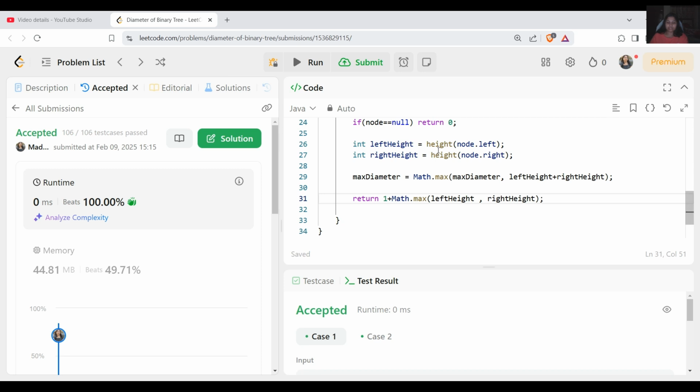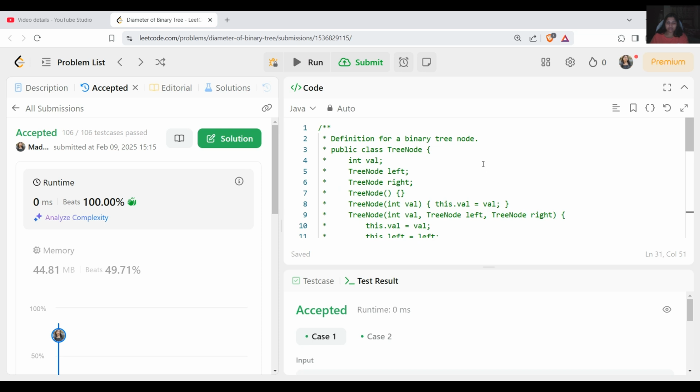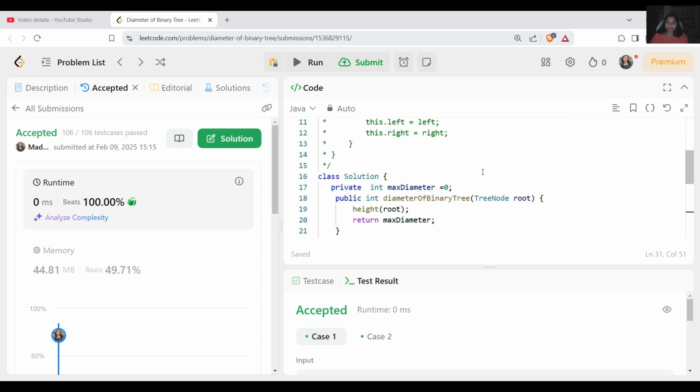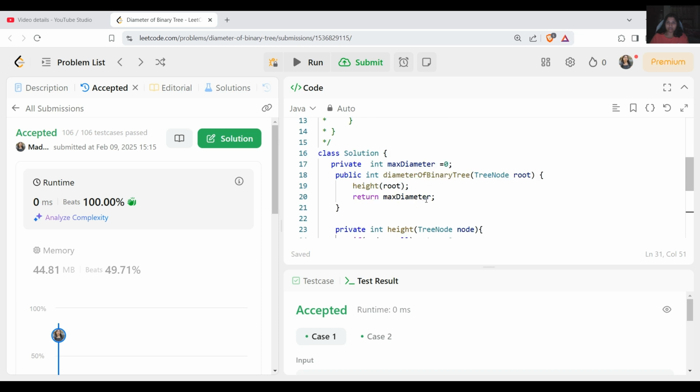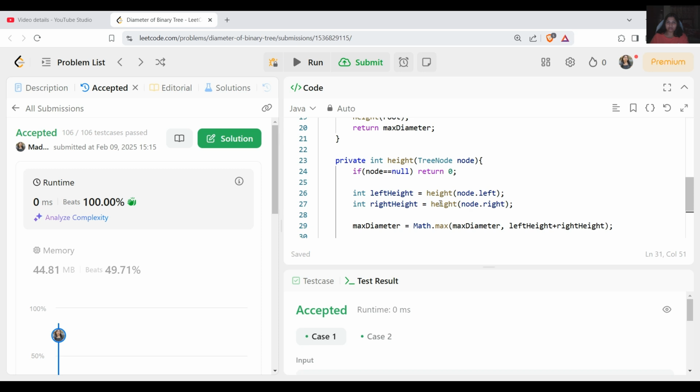Here is what is happening, step by step. We have a TreeNode, which defines the structure of a binary tree, already done here. Secondly, we have the diameterOfBinaryTree method, at line number 18. This calls the recursive height function which we have created, and it updates the diameter. In height, first, at line number 24, we have given a base case, and secondly we recursively call height on the left and the right subtree.